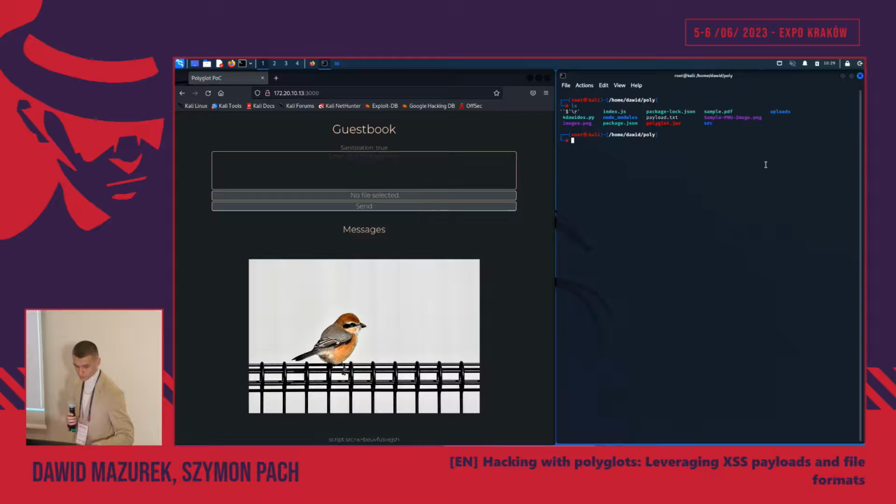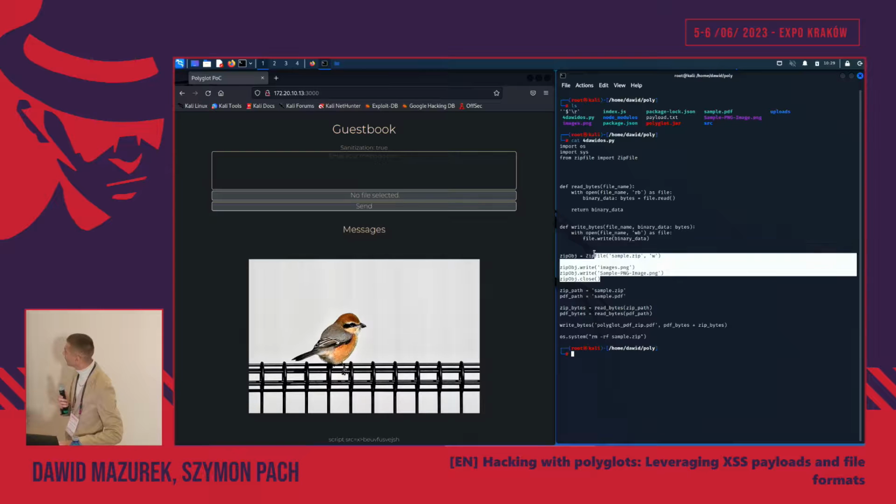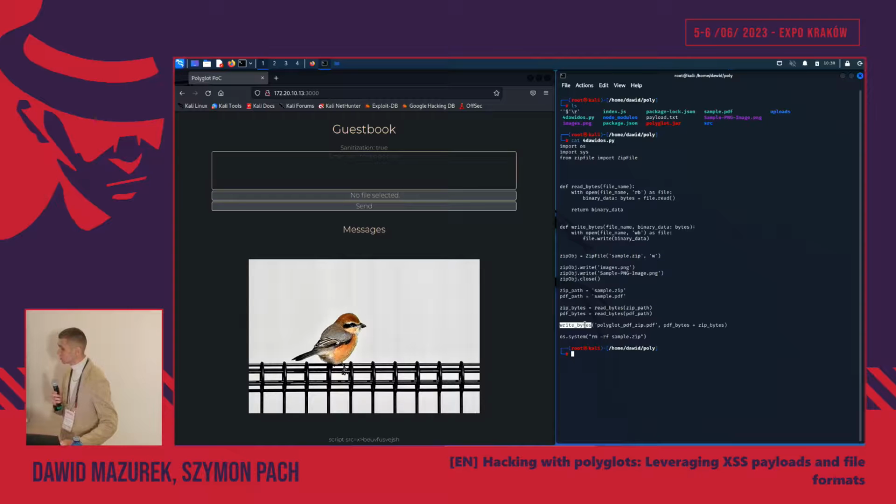So for this presentation, I prepared a little script which is responsible for creating the zip file. I will not go deep into this code, just a few points. We are creating our zip file with two images, and we are concatenating these two files.